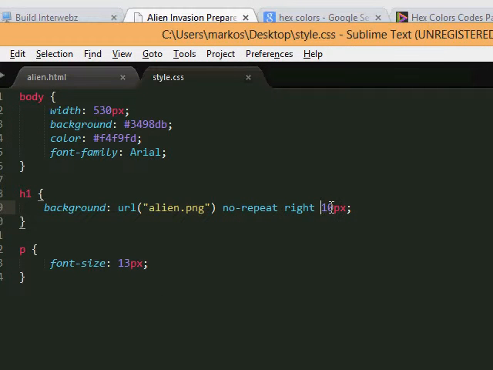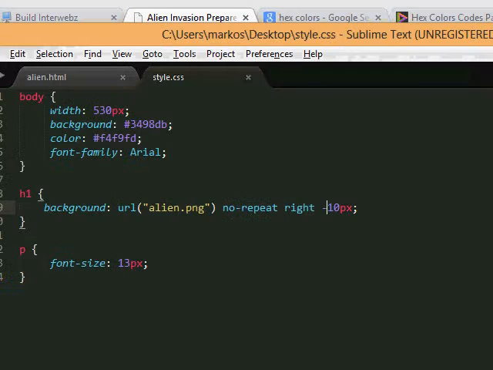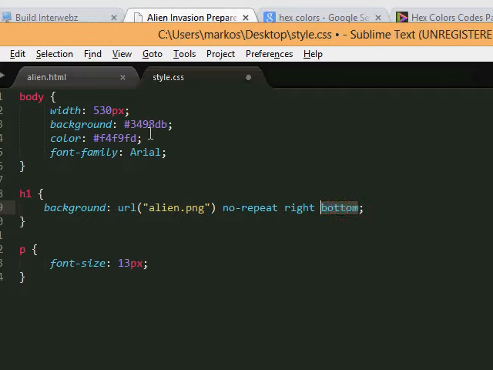You can also do negatives here. So a negative Y value sends it up 10 pixels. You know, a negative X value would send it to the left a little bit. But we want 0, 0.